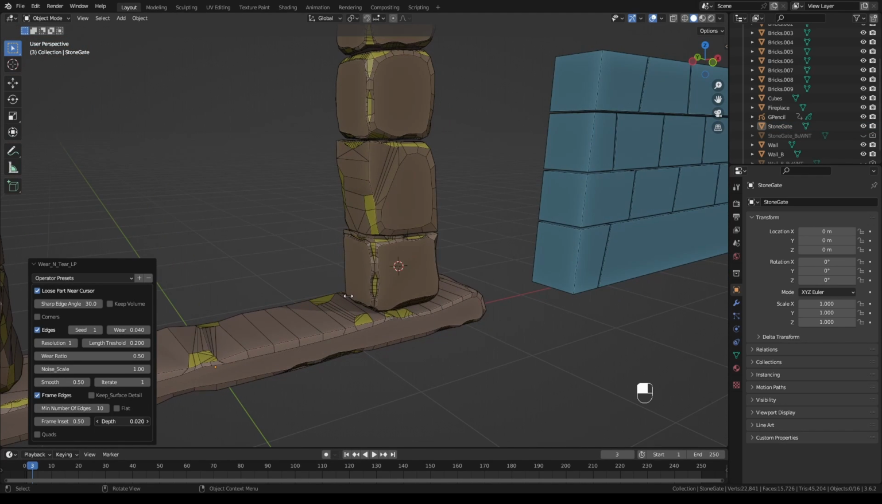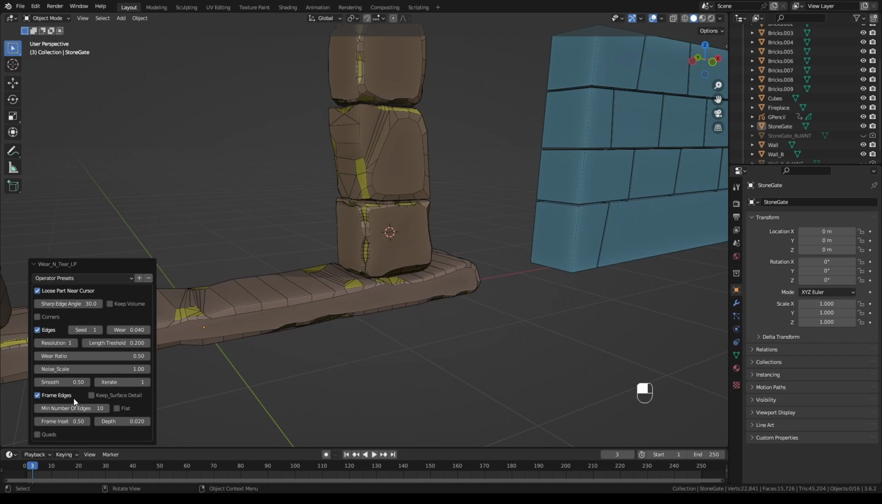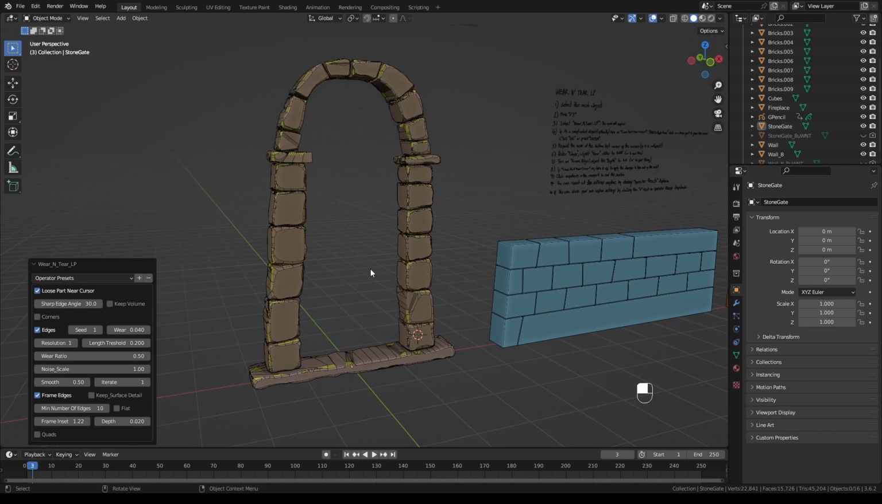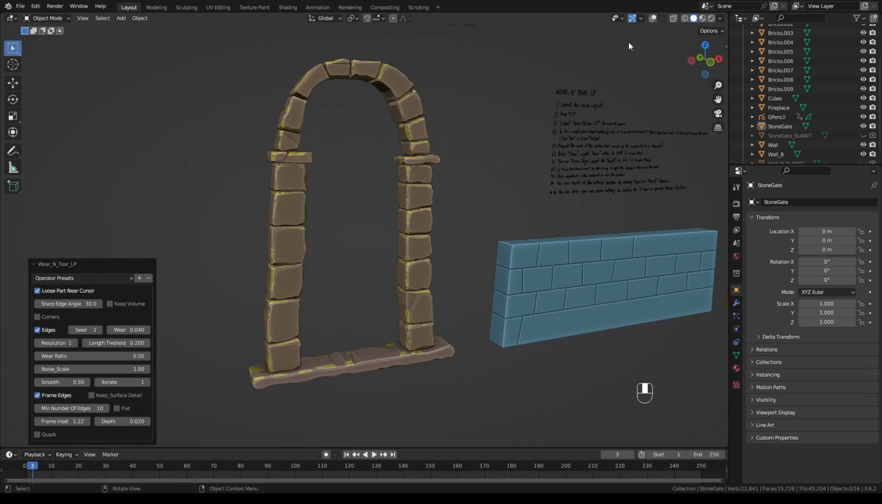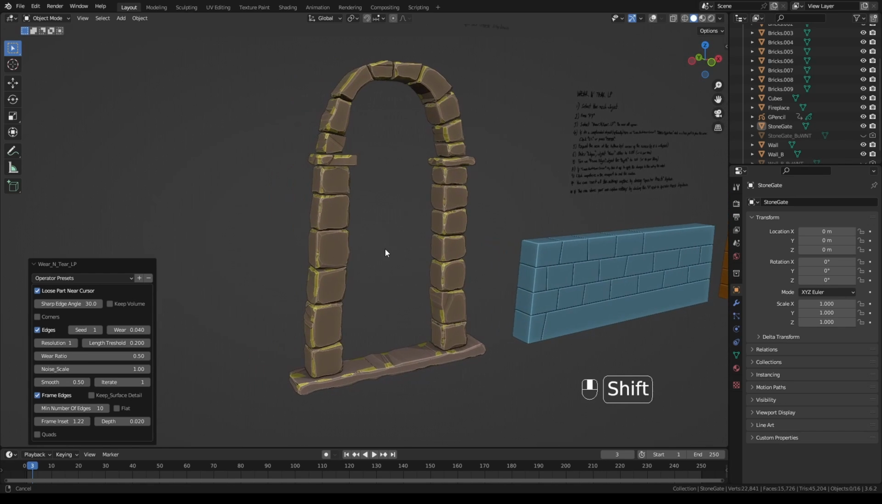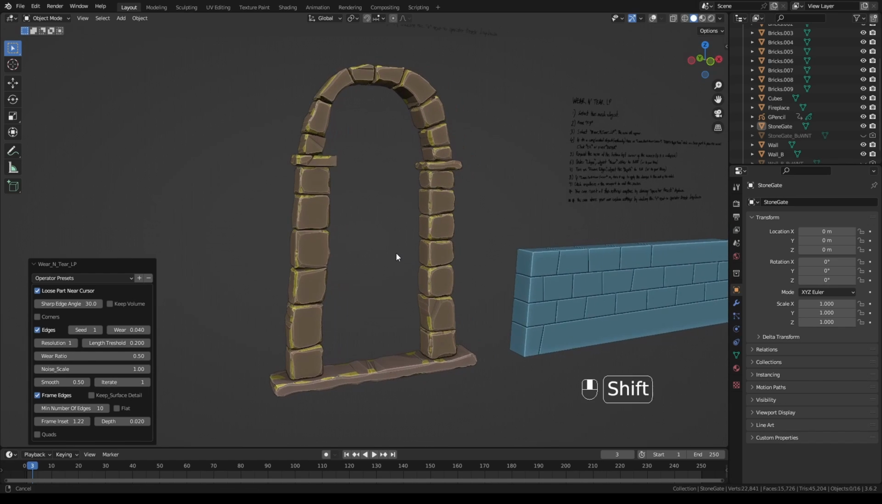Not bad at all. Maybe we can adjust the inset a bit more to make it closer to the rest of the stones. And let's turn off the wireframes, and here it is. Wear and tear LP creates some kind of a stylized look that I personally quite like.